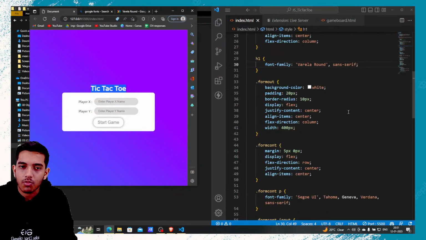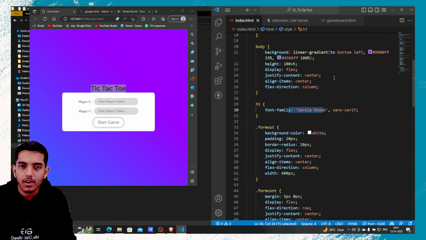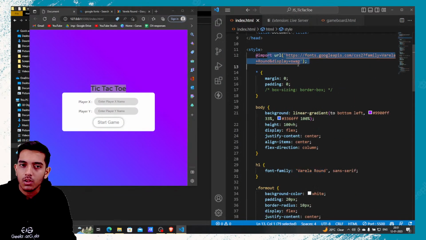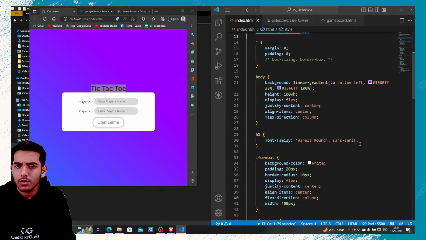So you can see that we got that font family. You can import any font family like this. I explained how you can use Google Fonts. So it's pretty simple and pretty easy.